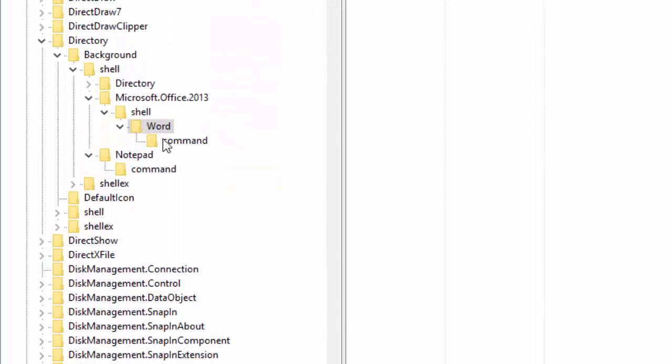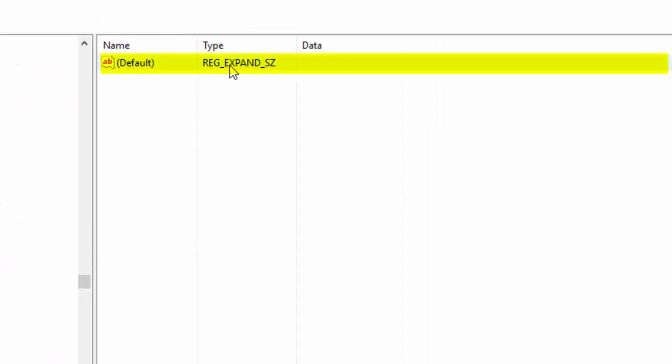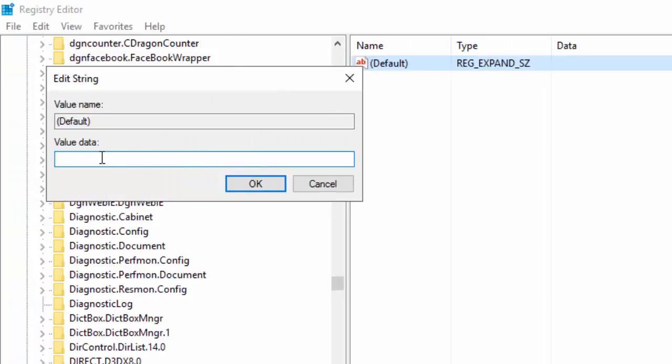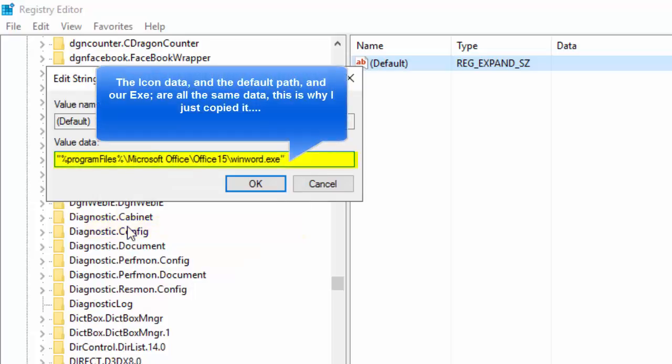And then go down to where it says Command. Remember, we're inside Microsoft, Shell, Word, Command. And you'll notice default, reg_expand_sz. And double-click Data. And then, inside this value data box, we're going to right-click the mouse and go down to Paste, and then left-click. And we just pasted the data that we had before inside here.